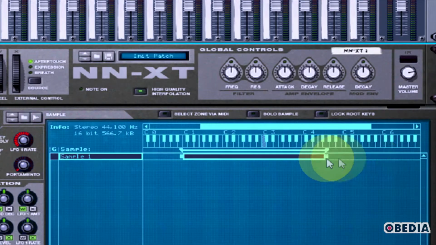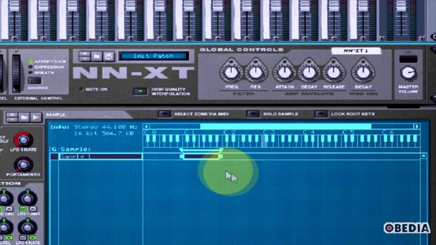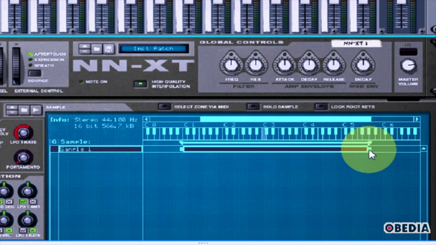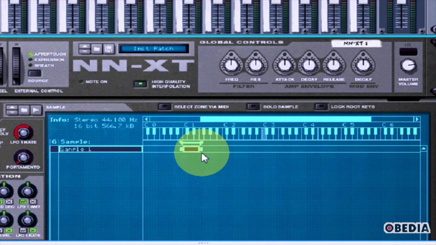in the NNXT. Now I can change the size of the zone which is assigned to this sample. Now I can select how much of the keyboard I would like to dedicate to this sample by clicking and dragging to change the zone settings in the NNXT with respect to this sample.